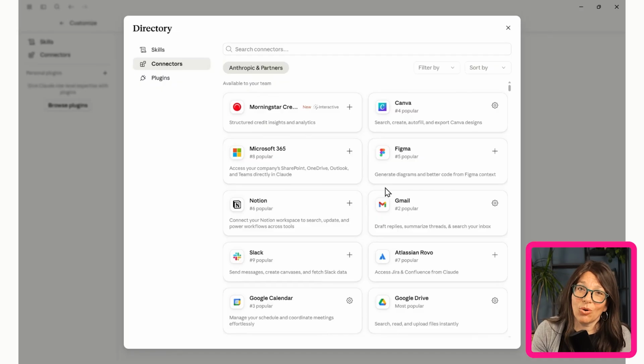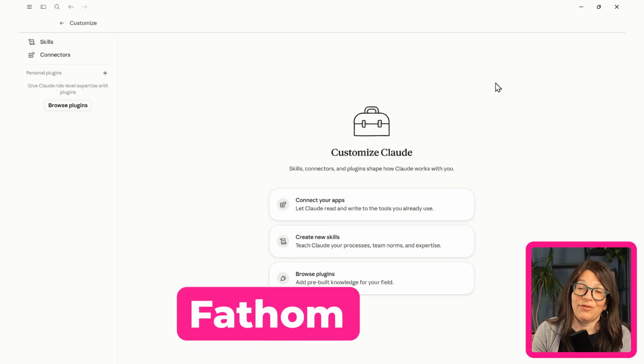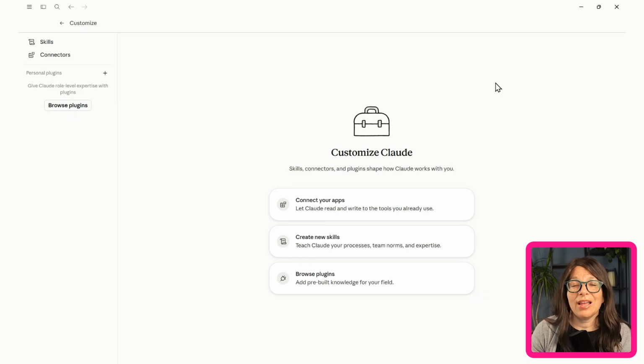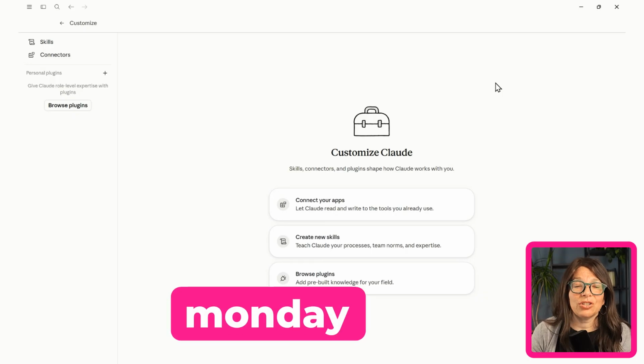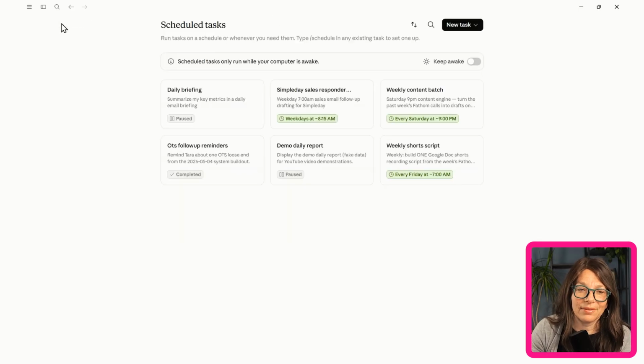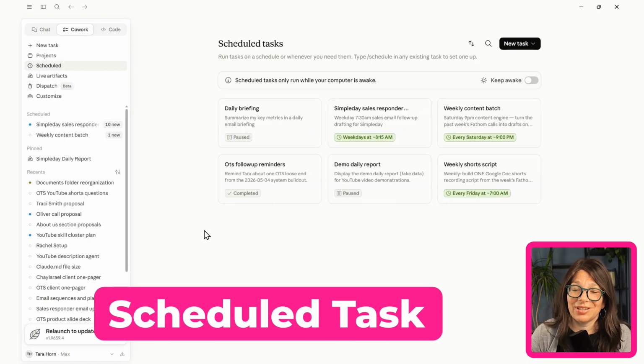Essentially, all that you need to do is connect your different apps. Now, I've already connected the tools that I'm using for this process that I want to show you. Number one, I connected Fathom, which is where I record all of my calls. Number two, I've connected Monday, which is where I keep track of all of my content ideas. So once you have everything connected, what you need to do is create a scheduled task.